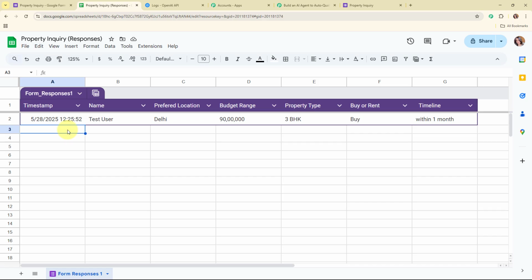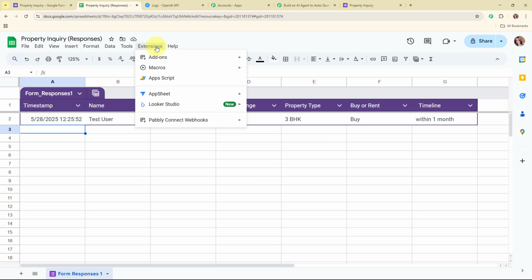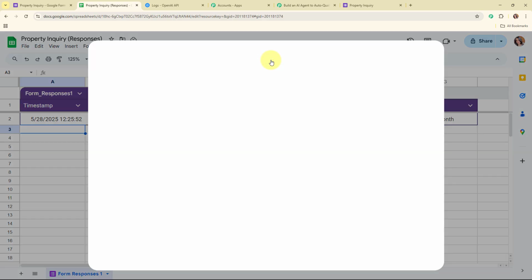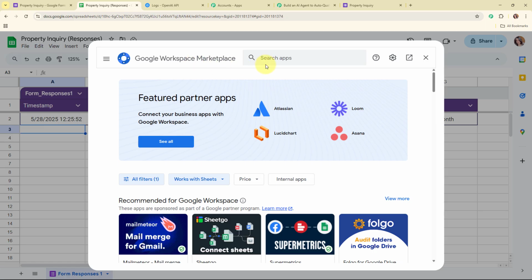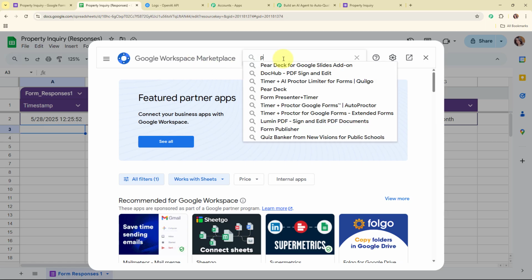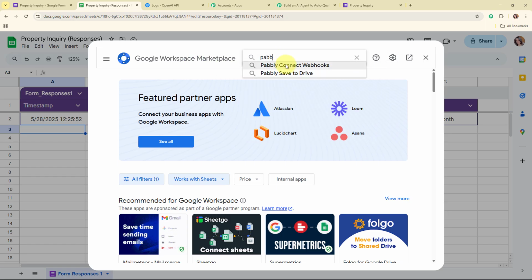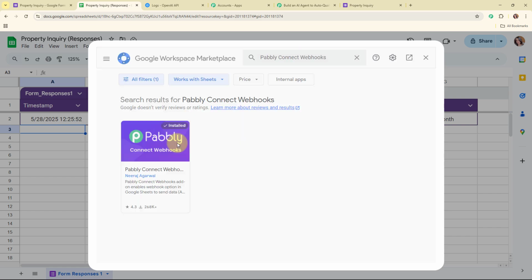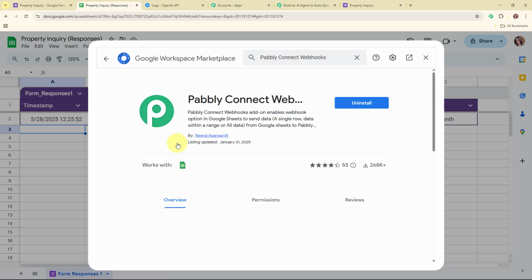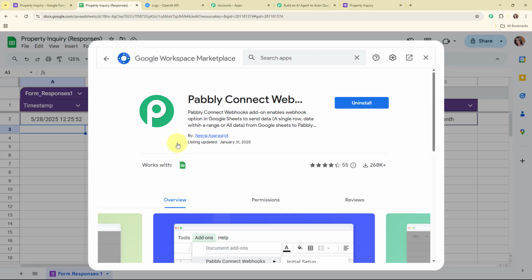So for that, you need to install an add-on in your Google Sheets account first. And for that, you need to click on this extensions. And from here, you need to select add-ons. Now here under this add-ons, you need to select get add-ons. And then here in this Google Workspace Marketplace, you have to search for an add-on, that is Pabbly Connect Webhooks. And then you need to install this particular add-on in your Google Sheets account in order to connect your Google Sheets with Pabbly Connect. Alright, so here it is already installed in my Google Sheets account.